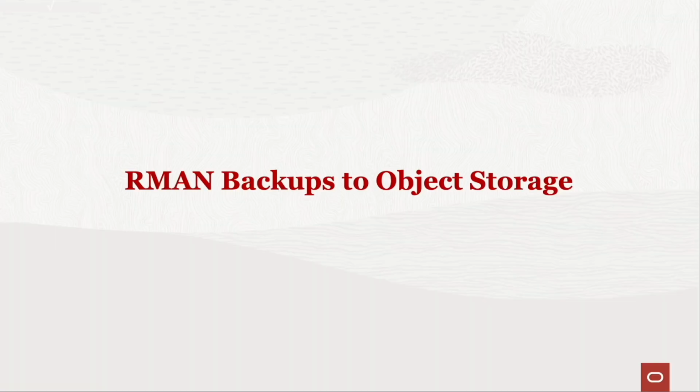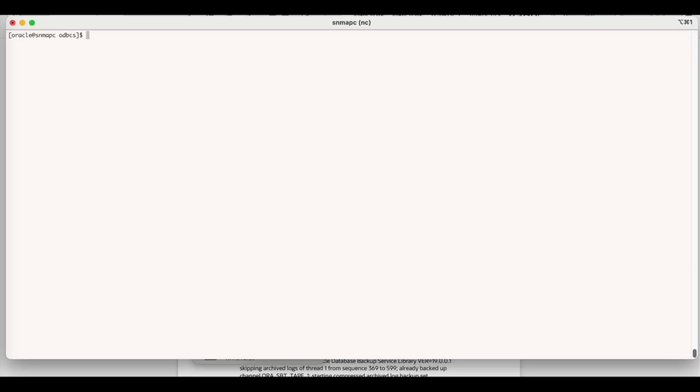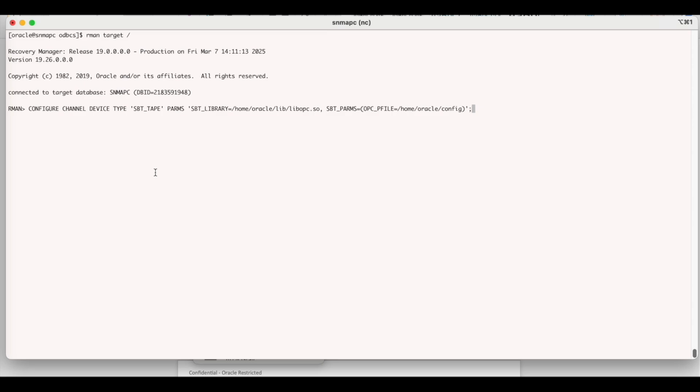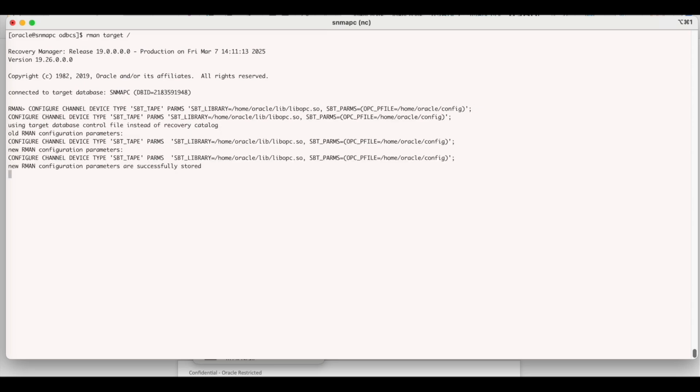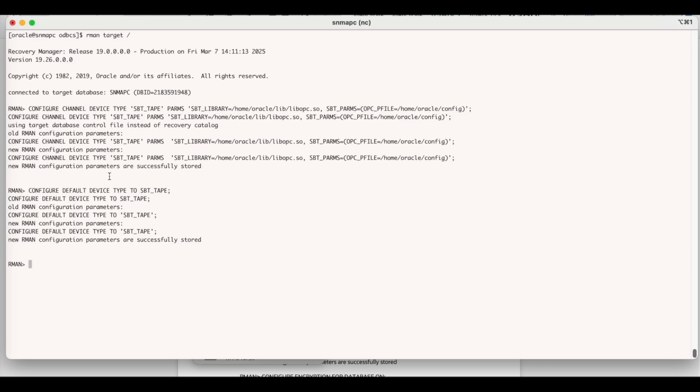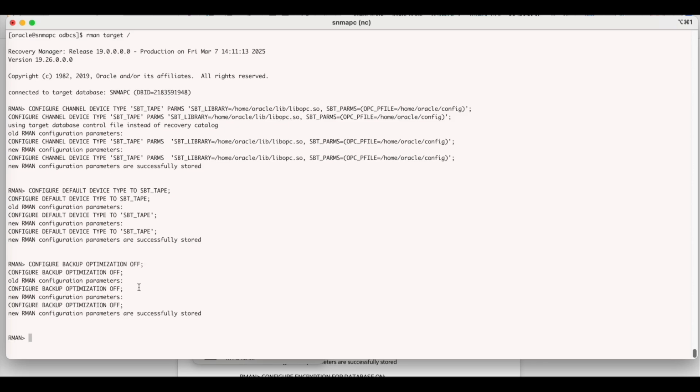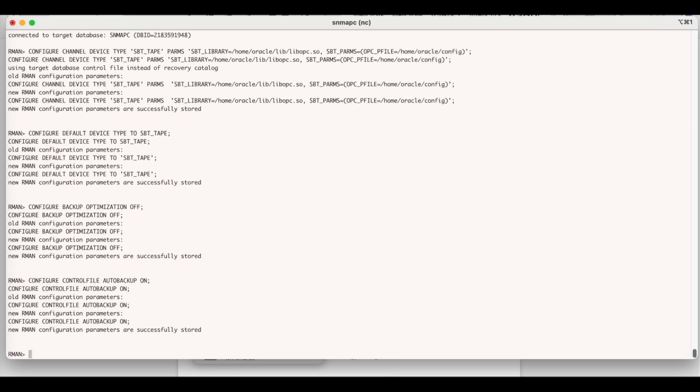So now we're in a position where we can actually create RMAN backups to that object storage bucket. So if we connect to RMAN, we need to configure RMAN to use that module. And we do that by configuring the channel device and pointing it to the library libopc.so, and then pointing to the parameter file as can be seen in the video. We then configure the default device to be set to SBT tape. We configure backup optimization to be off. We'll configure control file autobackup on.